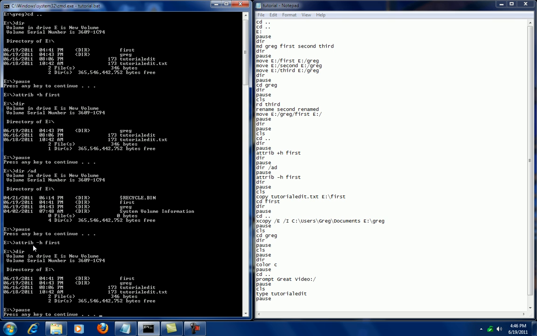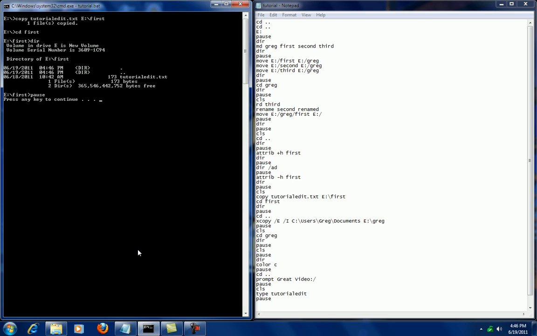Now here I do the attrib -h first, which is going to unhide that file named first. And I've done a simple dir this time, and there's that file first back in my list. Next step, I did another clear screen. I am copying tutorial edit.txt, and I'm going to place it in the E directory underneath first. It says one file was copied. Now I changed directory to first, as you can see here. Now under E first, I did another dir, and as you can see, that file has been copied and is now inside the E first directory, tutorial edit.txt.